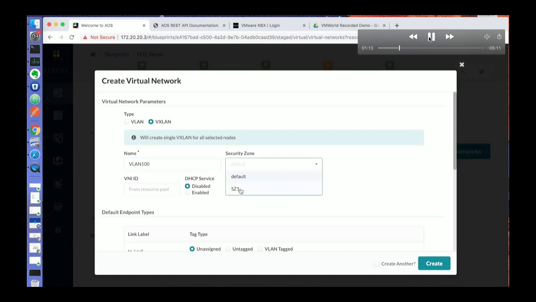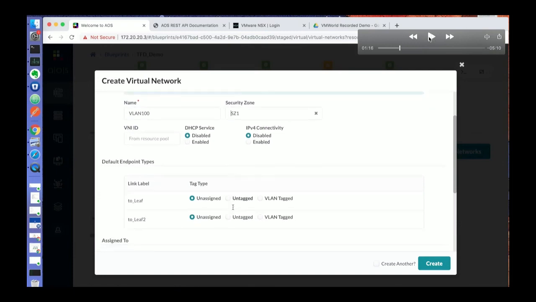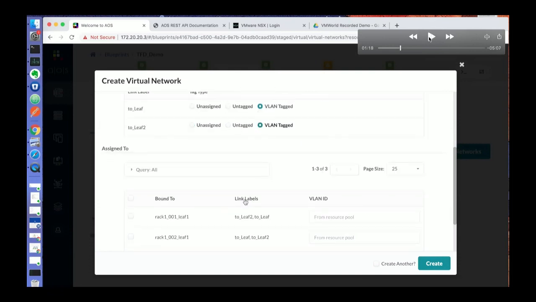I just have to give the VLAN a name and tell in which security zone I want to deploy this VLAN. It means that I only allow network communication within security zone 1 for that VLAN. And I have to select the server-facing ports that are involved in that virtual network, and whether they are of type untagged or VLAN tagged. In this case, an NSX-T requirement is to have server isolation of the overlay traffic in a different VLAN 100. So I want to tag my virtual network with VLAN 100 towards my servers.